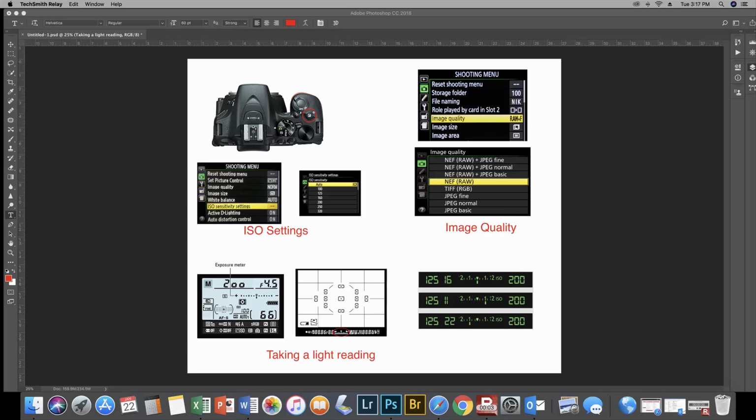Today I'm going to talk to you about some of the basics for a Nikon. I'll be honest with you, I don't use a Nikon, so I'm not incredibly knowledgeable, but I will share with you what I do know.